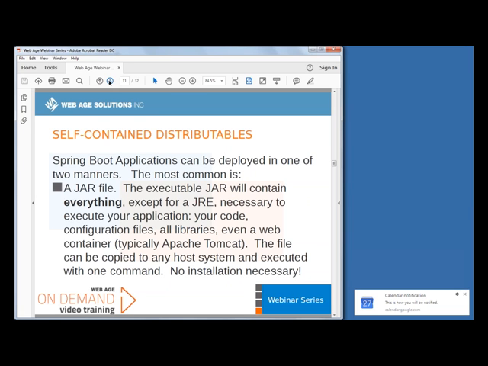Now that's cool. That is probably on anybody's top five list of features of Spring Boot. I don't know that I would have much trouble arguing the case of this being a somewhat universally agreed to top feature of Spring Boot.